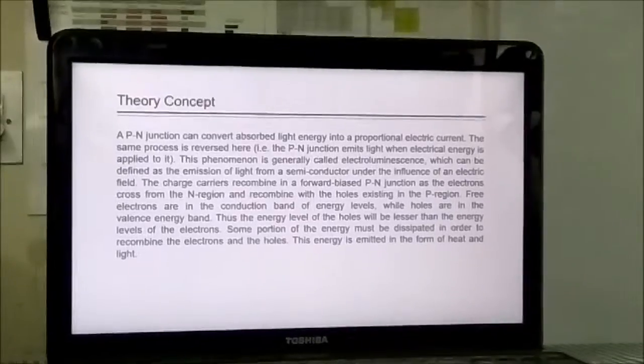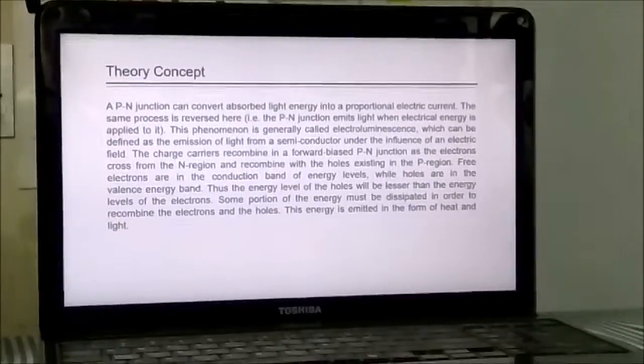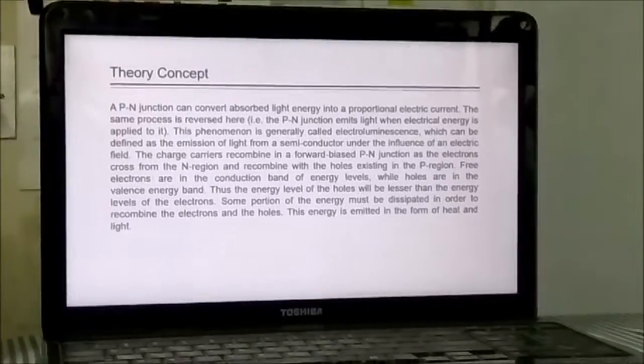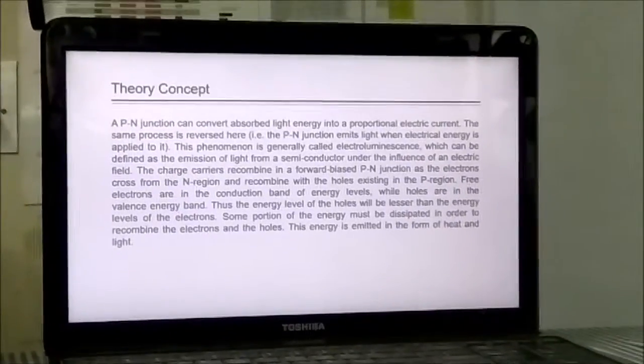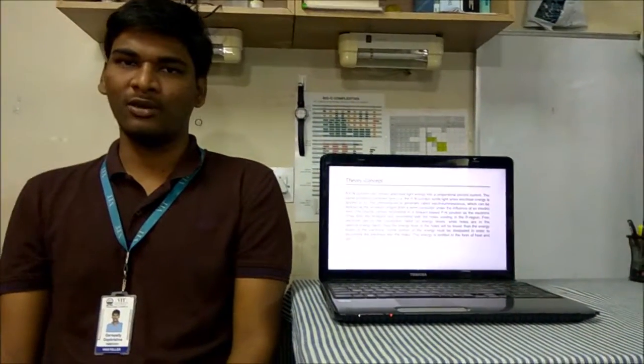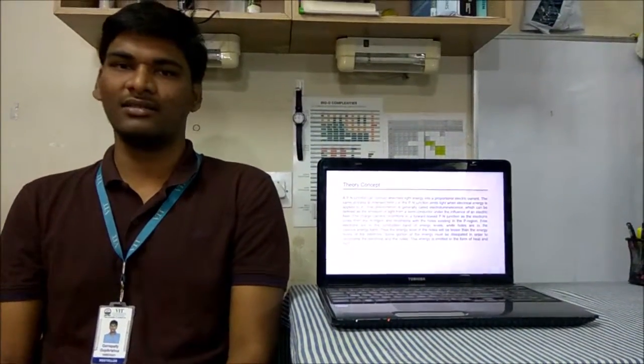So, diodes may emit energy in any form. Only if the diode emits energy in the form of a photon will it become an LED. So not all diodes can be LEDs.